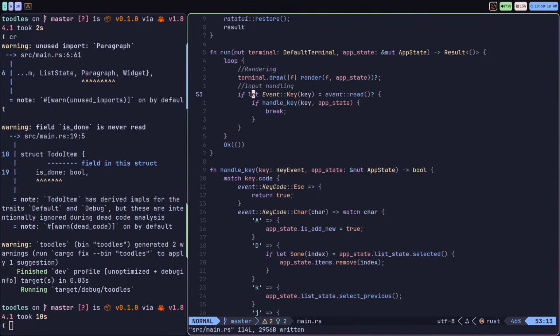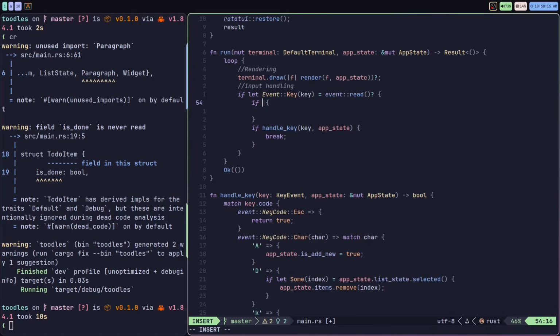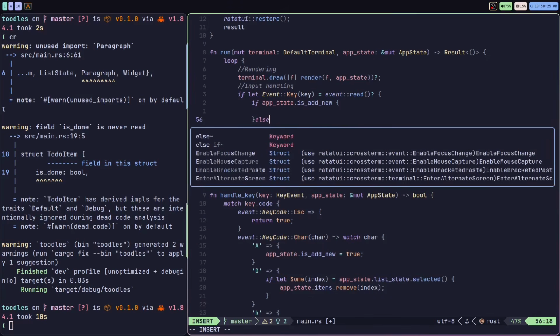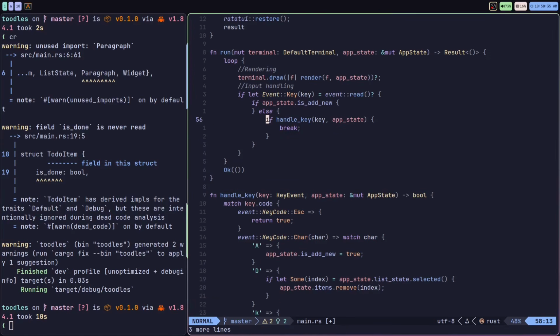Okay. Now I definitely wanted to clean this up a little bit because we're going to be adding a little bit to this method, because we're going to add another if statement. Essentially, if app state dot is add new, we're going to be handling the keys differently, and so we'll add another else block. This will fit in the else block. Put that here, and we're going to be doing a similar match statement.